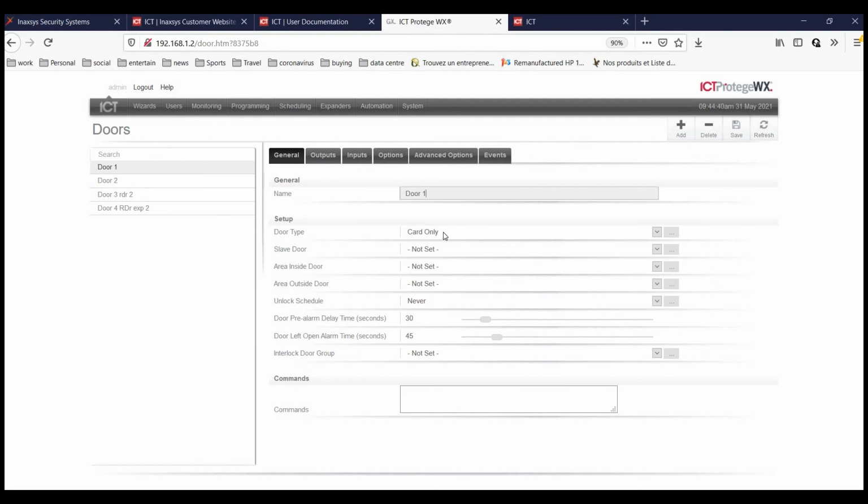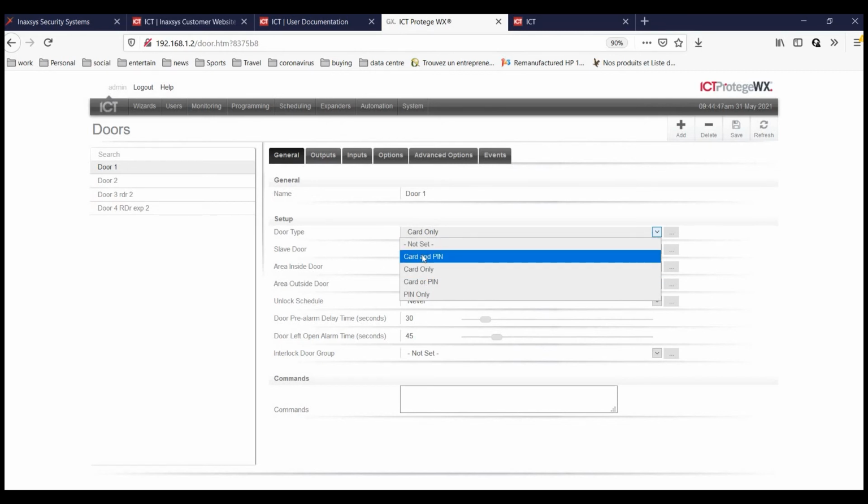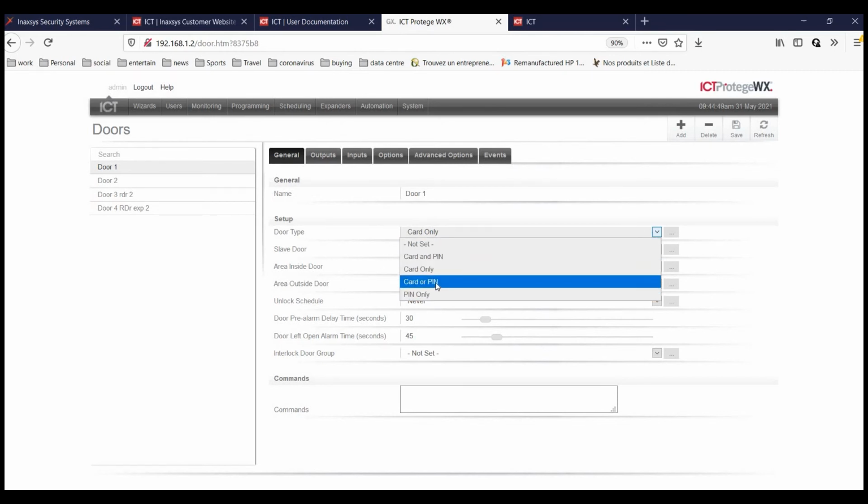So I have only readers with no keypad, so the door type I would choose would be card only. But if you had a reader keypad combo, then card and PIN or card or PIN could be a selection. And if you had a keypad only, then you could have PIN only if you wanted to.